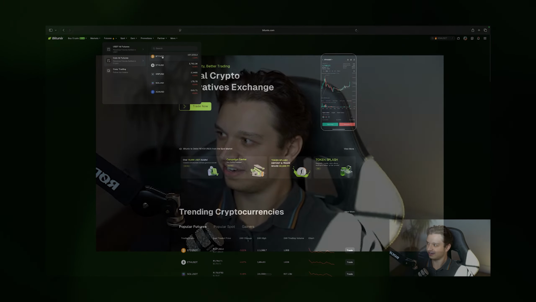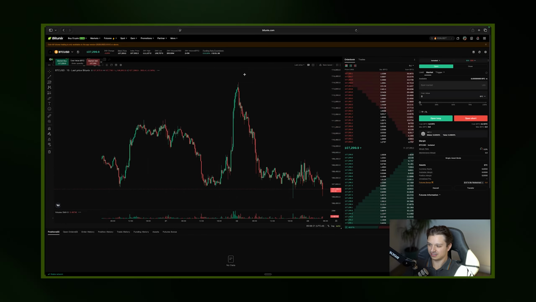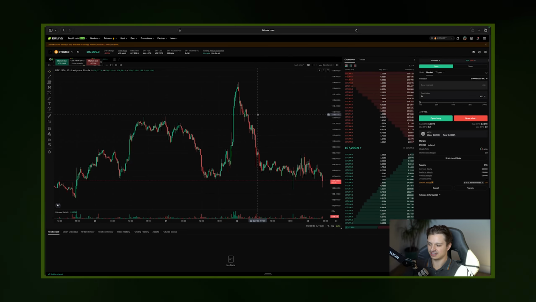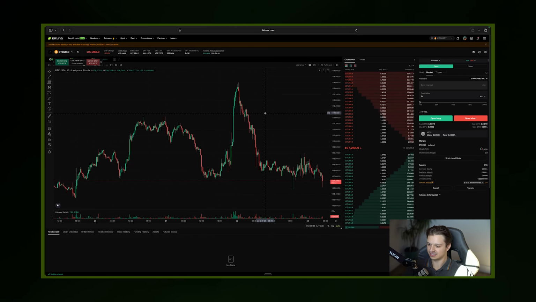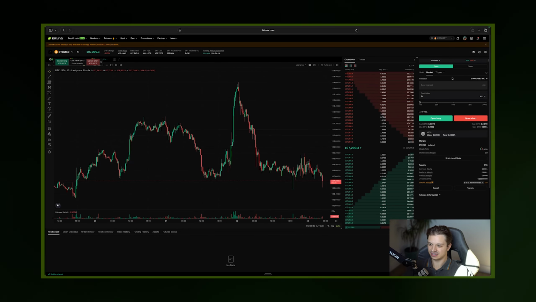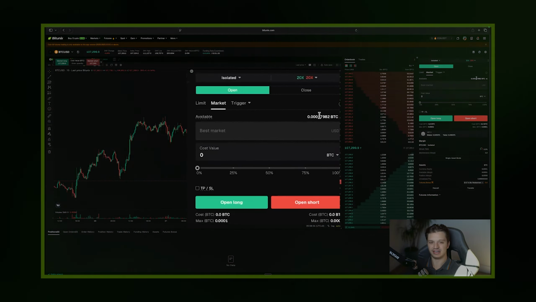So I'll show you an example. We're going to head over to that area. We're going to select Bitcoin. Now you'll be met with the same exact interface that you normally would see in traditional USDT futures trading. The only difference here is it shows your margin in the BTC denominated value.